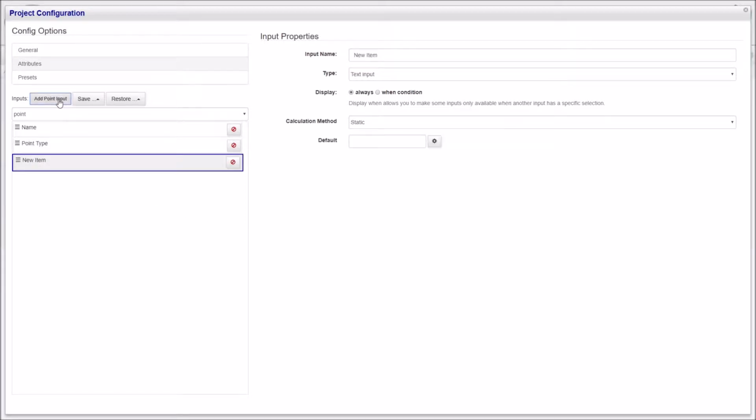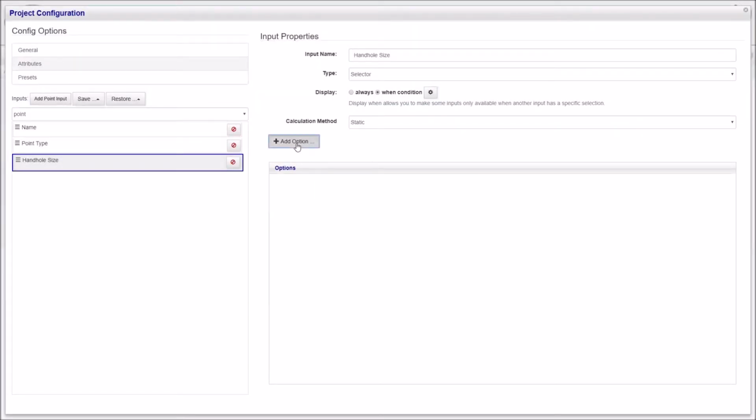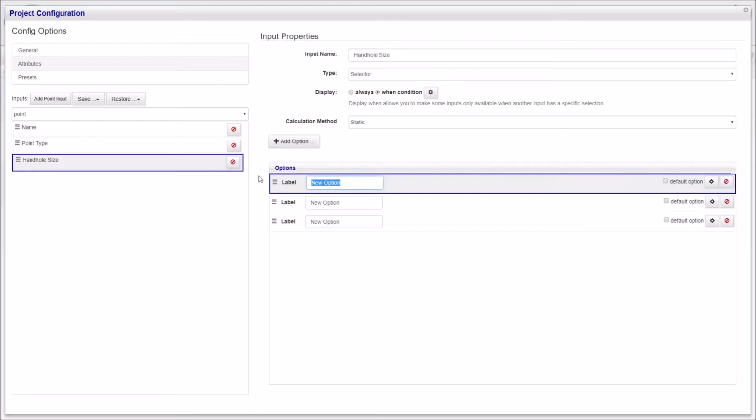Now we'll add a new point input and label this one handhole size. For the type, we'll choose selector so we can input our own options, and for the display we're going to click when condition, go to the options, and select point type and handhole. This makes it so this handhole size option only appears when you select handhole as your point type.